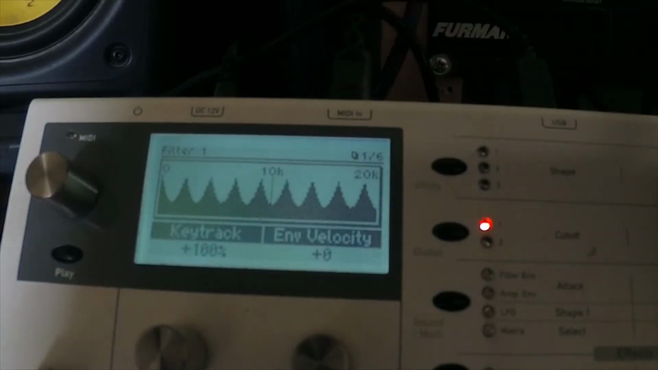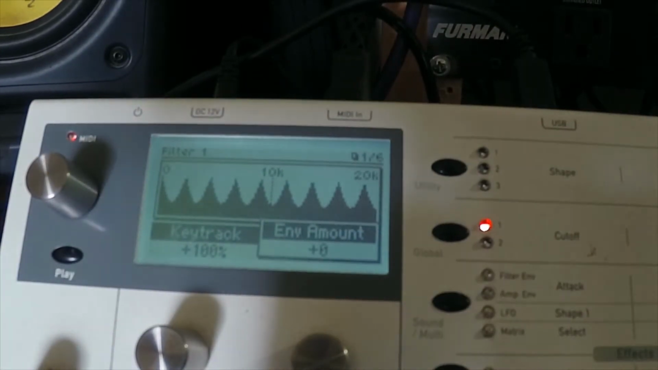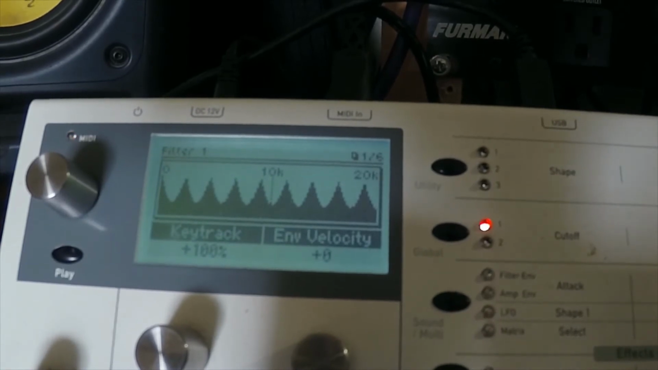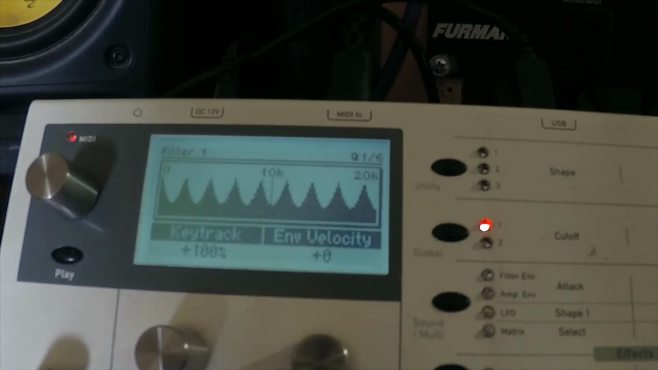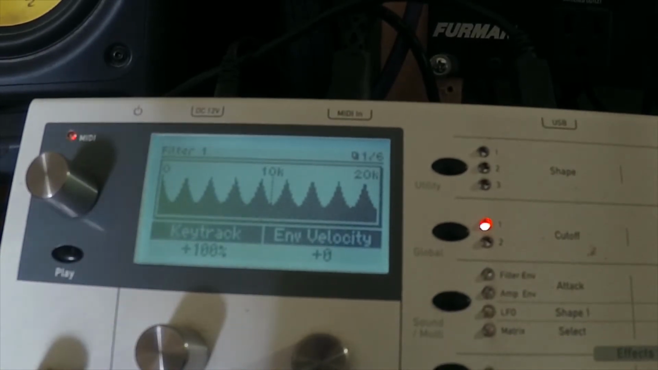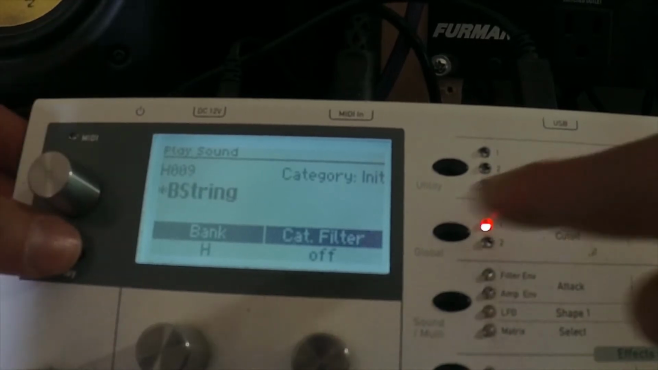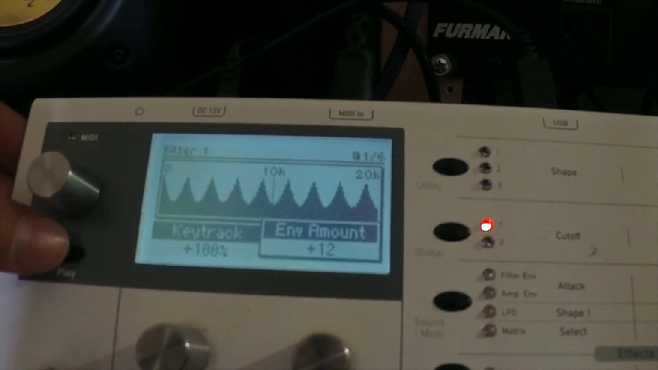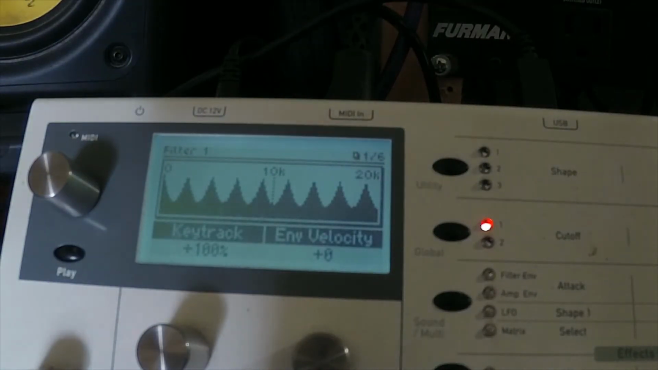Now, if I take that all the way off, now listen closely, listen very closely. Hear it? It's slightly out of tune as you keep gradually adding in envelope amount. But I had it set to, what did I have it set to on this? I believe it was like 12 or 13, so it had a slight imperfection. You see?